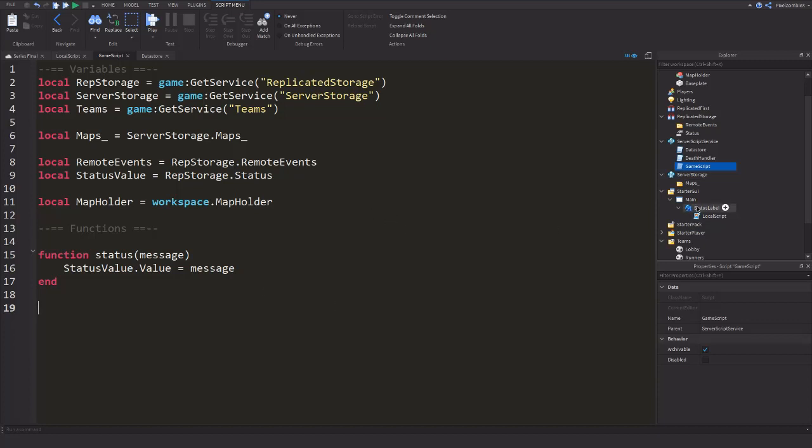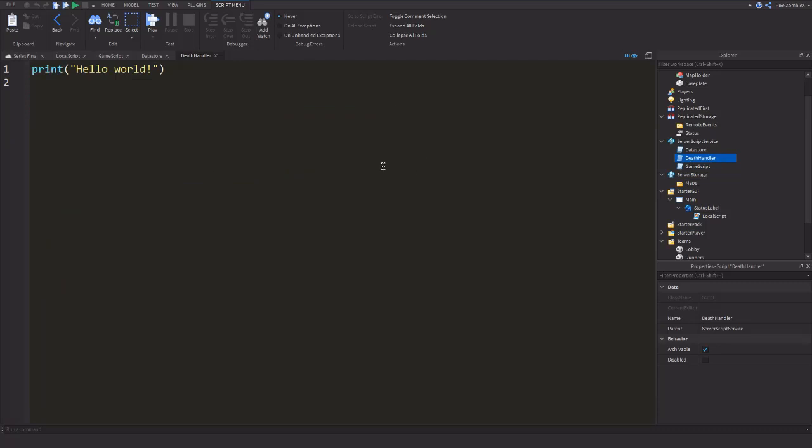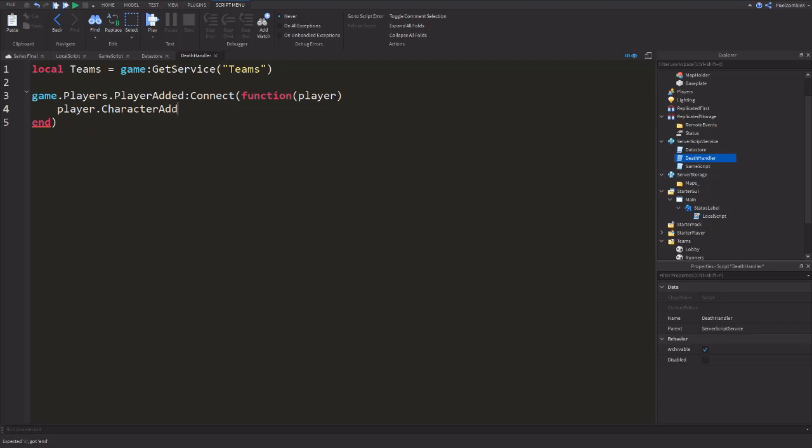So we can just get rid of this. And now what we're going to do is work on our death handler, which, if you're wondering what that is, it's going to do a lot. A lot of this is going to be a little confusing until we connect it at the end, because I kind of wrote these scripts not in the order that I'm writing them now. So we're going to need our team service, and then we're going to make a function that's going to detect when a player joins the game, right? And then under that, we're going to do another one for when the character is added.